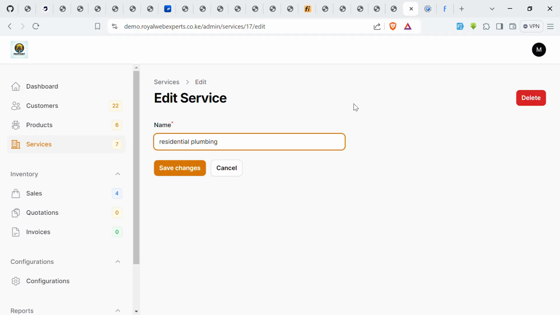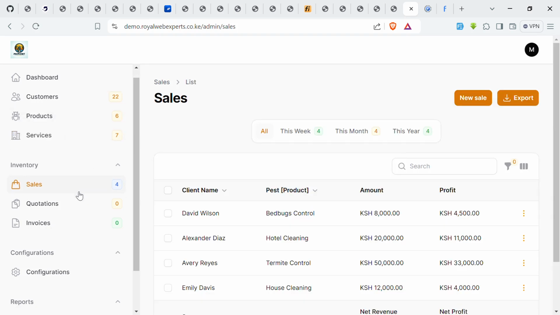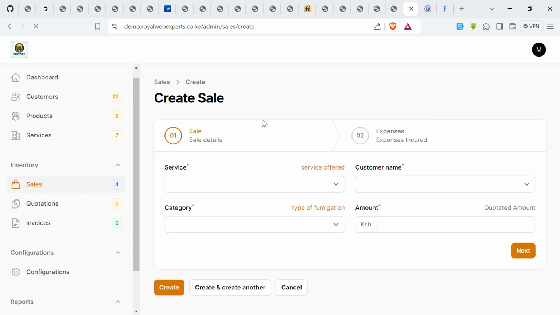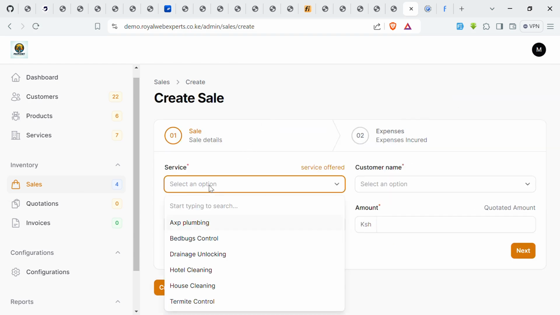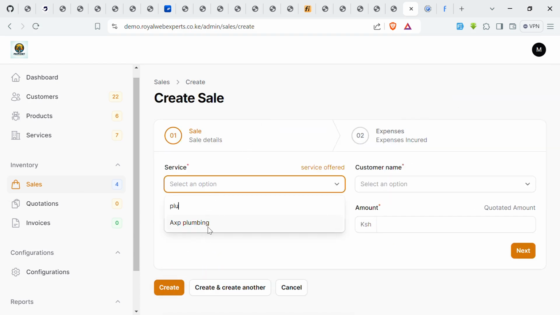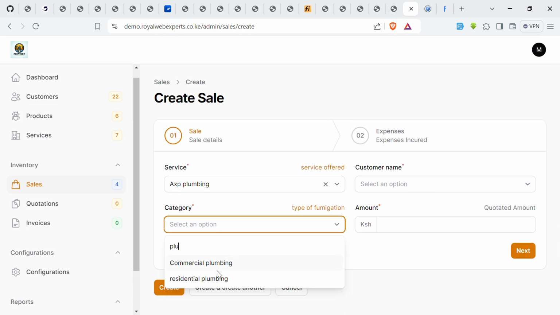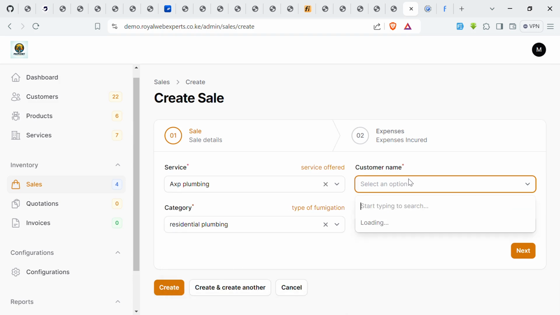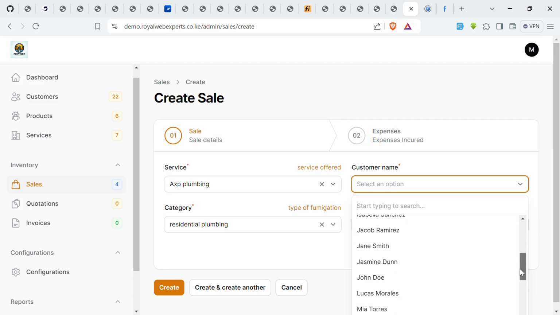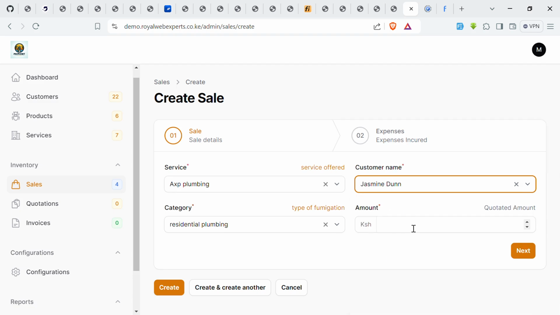So let's begin from where we've left off. This was residential plumbing. We had saved that, so we were creating a cell for plumbing, residential plumbing, customer name. Let's pick another customer here, like Jasmine.